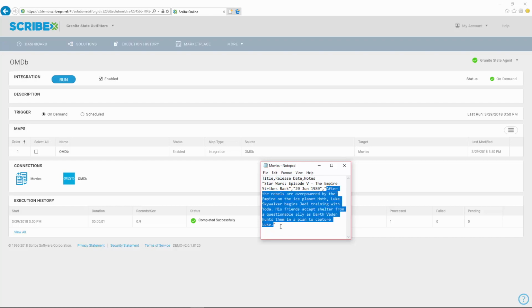plot. So in this video, we saw how to install the REST connector in Scribe Online, how to use it to create a connection, and how to use that connection in a map.